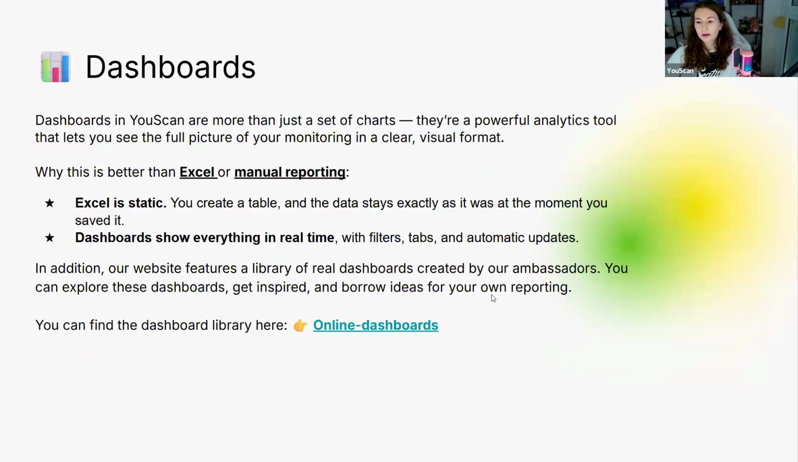Let's move on, and we will cover also the dashboards today because we recently had some pretty big updates in the dashboards. As you know, dashboards in YouScan are a very powerful analytics tool that you can use, and it's way better than Excel because Excel is static, and dashboards show everything in real time with filters, tabs, and automatic updates.